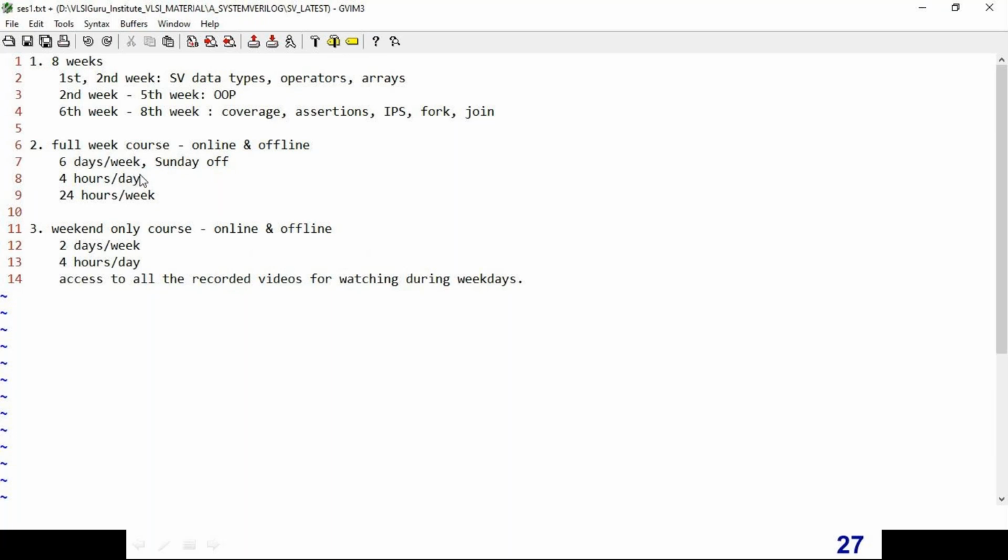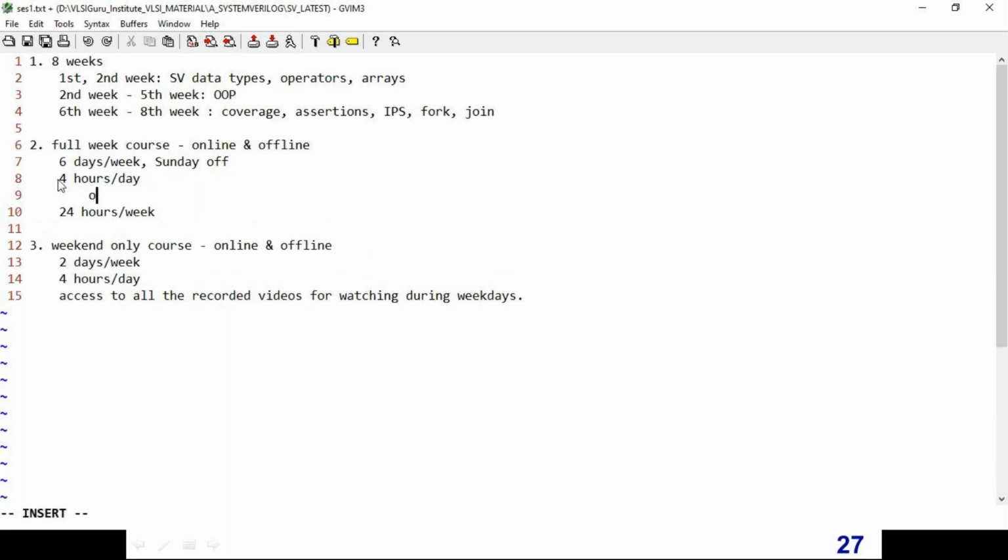Will it be from 9 to 3, or 9 to 12, something like that? No, see, I told you, 4 hours per day. The schedule could be mostly 9:30 a.m. to 1:30 p.m., or 2 p.m. to 6 p.m. In the weekend course, it will be 10 a.m. to 2 p.m.